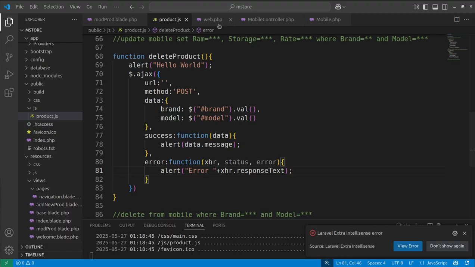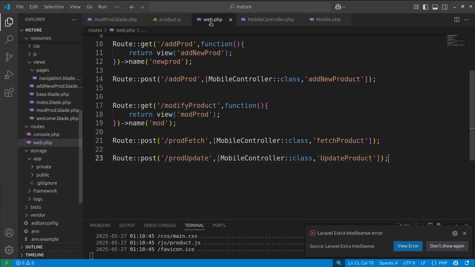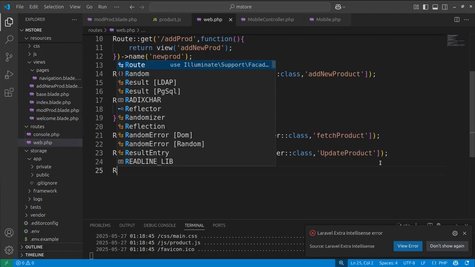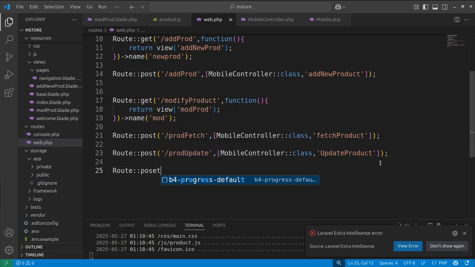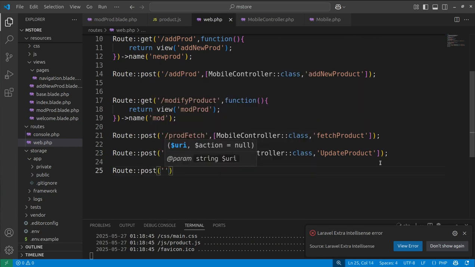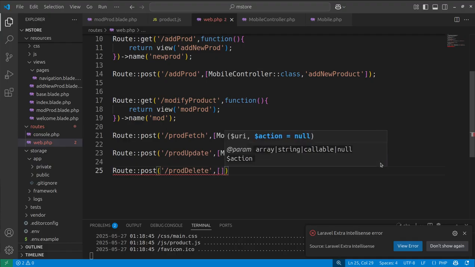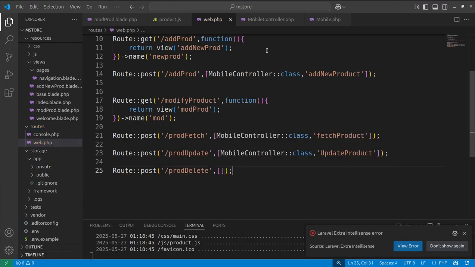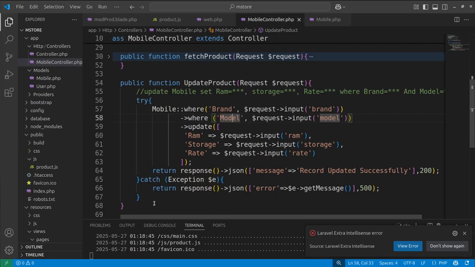Now first we will create one URL to perform this delete operation. So let's have this route of type post. Now let's consider the name of URL. So prod fetch, prod update. Let's consider prod delete. Prod delete. Alright. So we require one function in our mobile controller. So let's consider we create one function. Name of function as, let me minimize this.